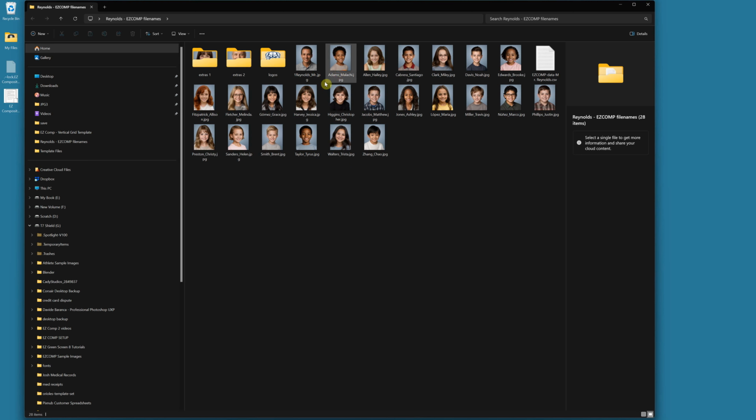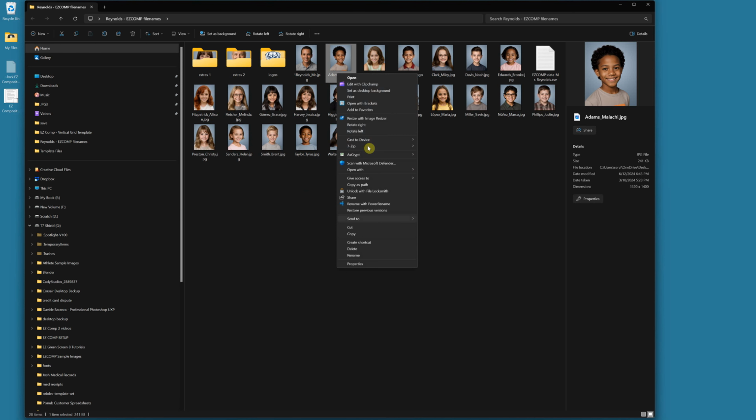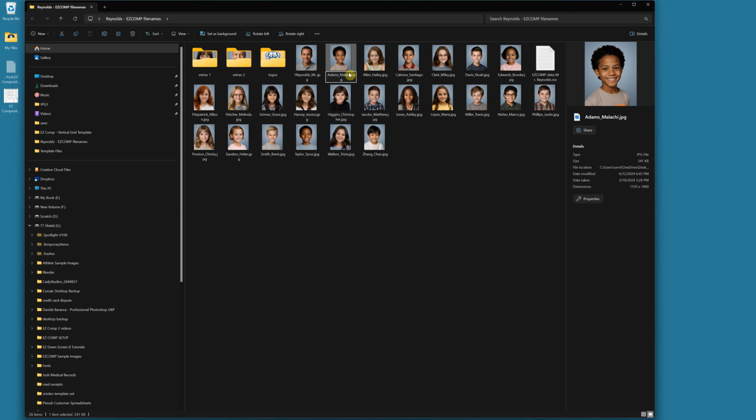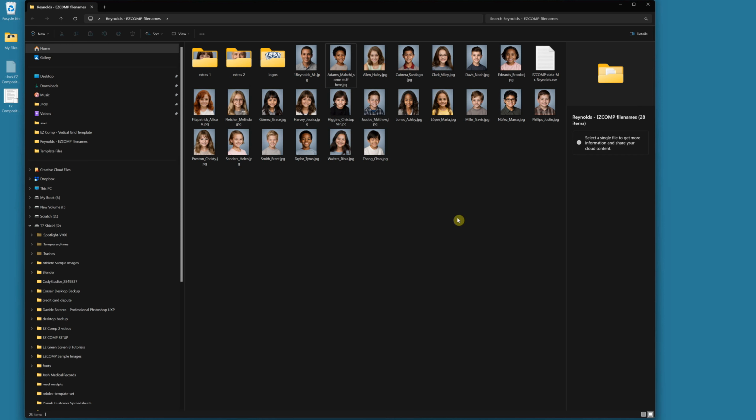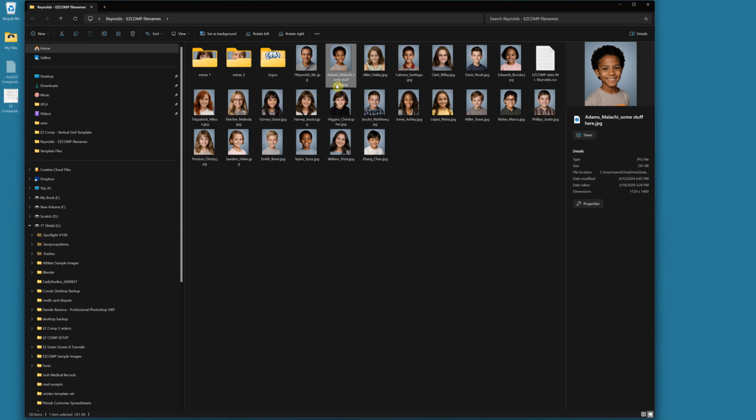You can also have an additional underscore if you want, or multiple additional underscores if you want. So you could have, for instance, Adams underscore Malachi underscore some more stuff behind that.